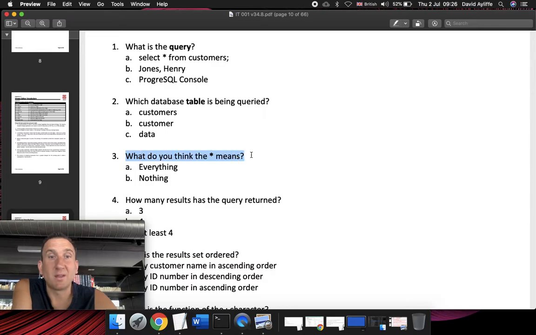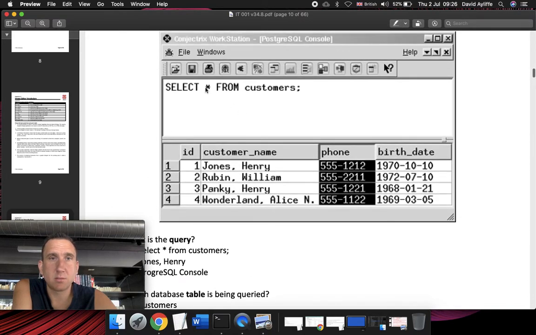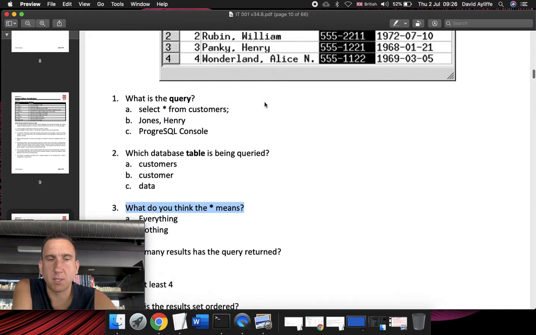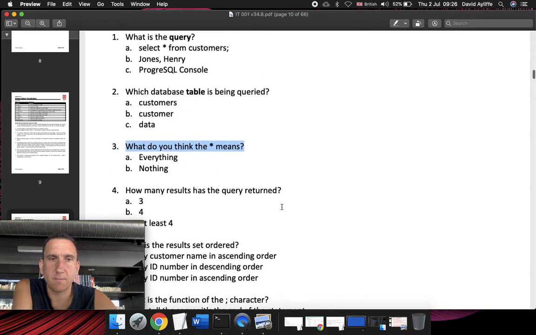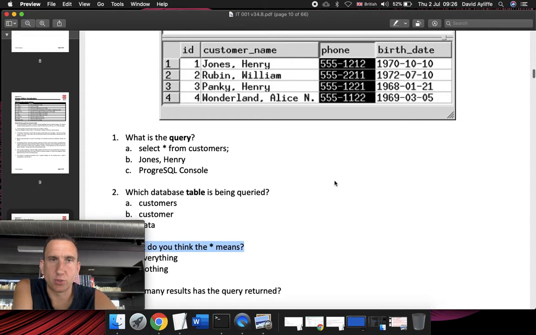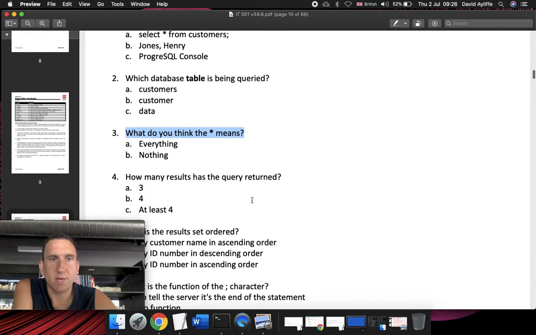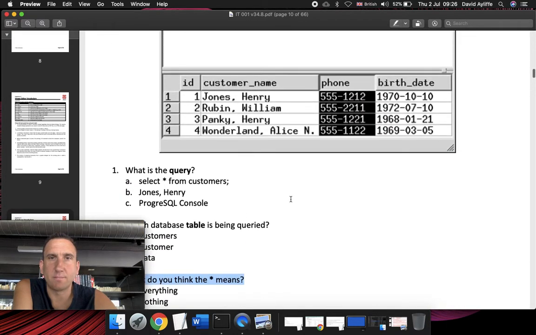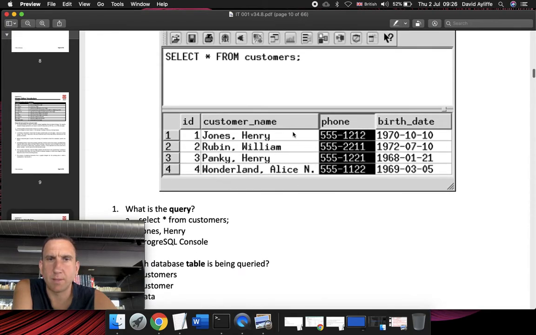What do you think the star means? So here, what does the star mean? Does it mean everything? Does it mean nothing? How many results has the query returned? 3, 4, or at least 4? It's probably about this area.